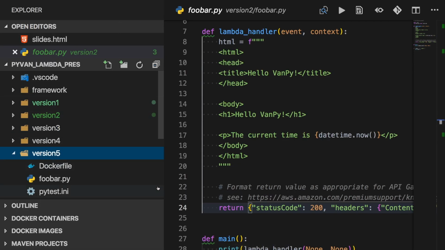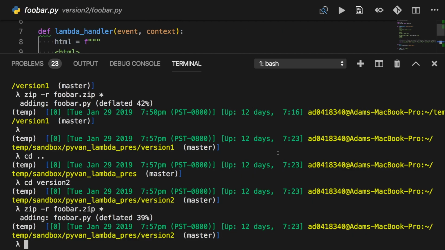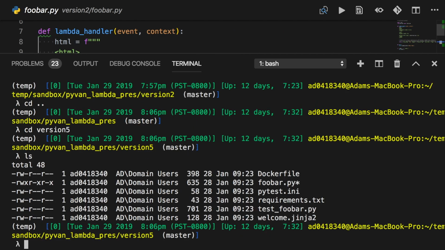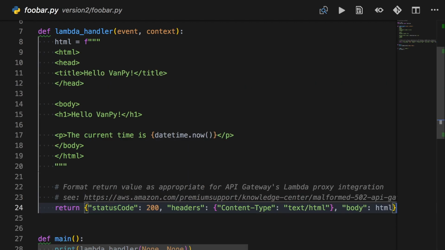So final version here, version 5. Where's my terminal? Version 5. Then I gotta build it. Maybe I won't do that. I won't tempt the demo gods on that one.